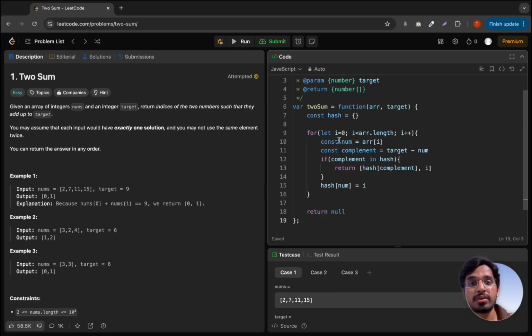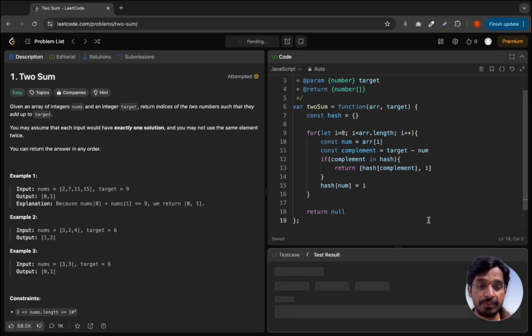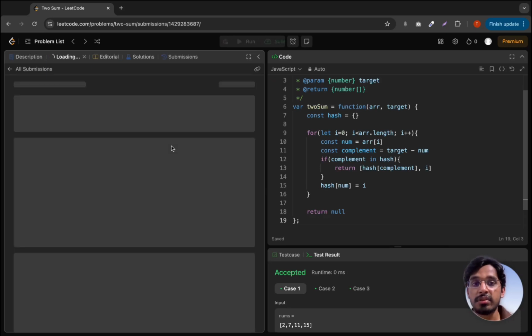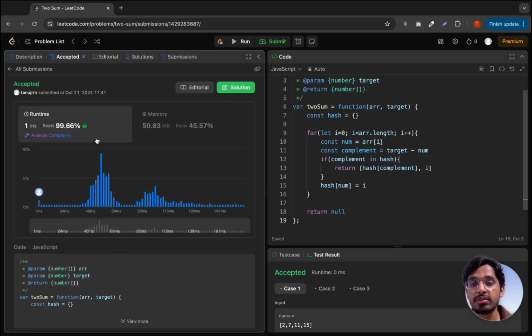Okay, so if I try to run this, and yeah, that looks good, and if I submit, let's see our performance, and yeah, so almost 100%. So by far I guess this is the best approach to solve this problem.